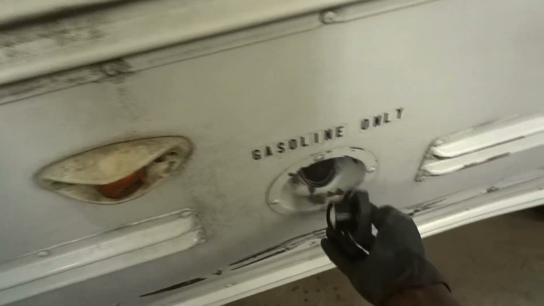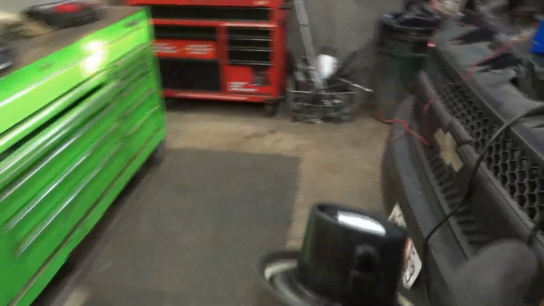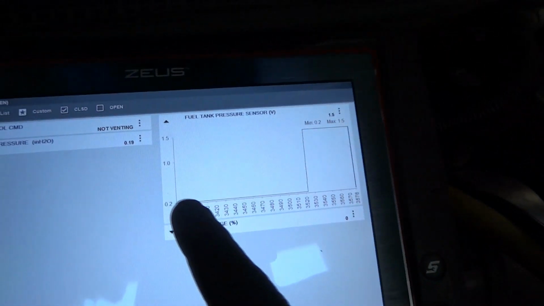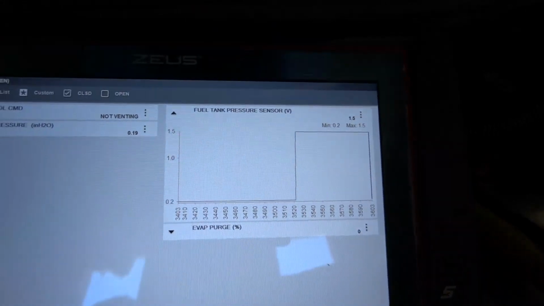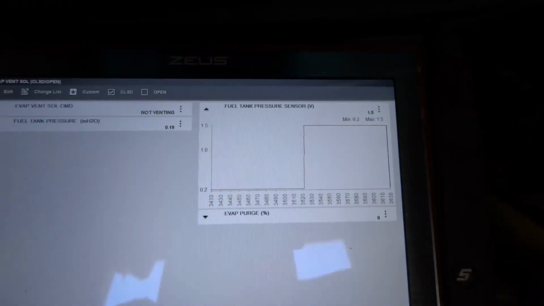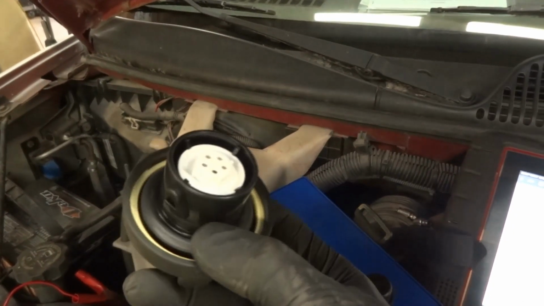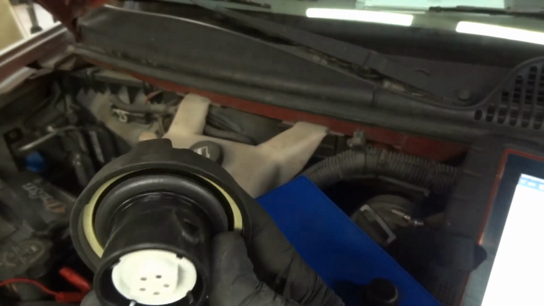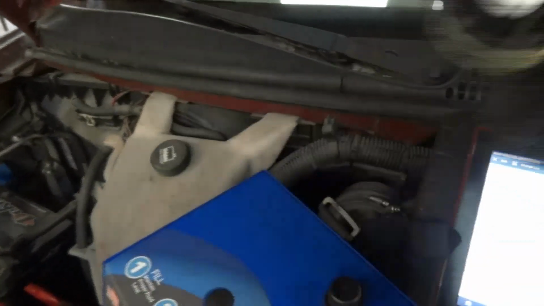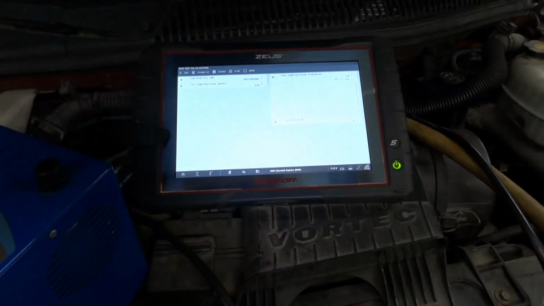I'm gonna go back and remove the gas cap again, and once I remove the gas cap, oh, check that out. Yeah, this thing is really sealing. This gas cap actually is not bad. You see over here, our voltage just went up. So this tells me that our fuel tank pressure sensor is responding to the pressure change inside the tank. I mean, it's holding pressure. I don't think this gas cap is bad, but you know what, it's a cheap item. I'm just gonna replace it anyways. So I'm gonna replace the gas cap.